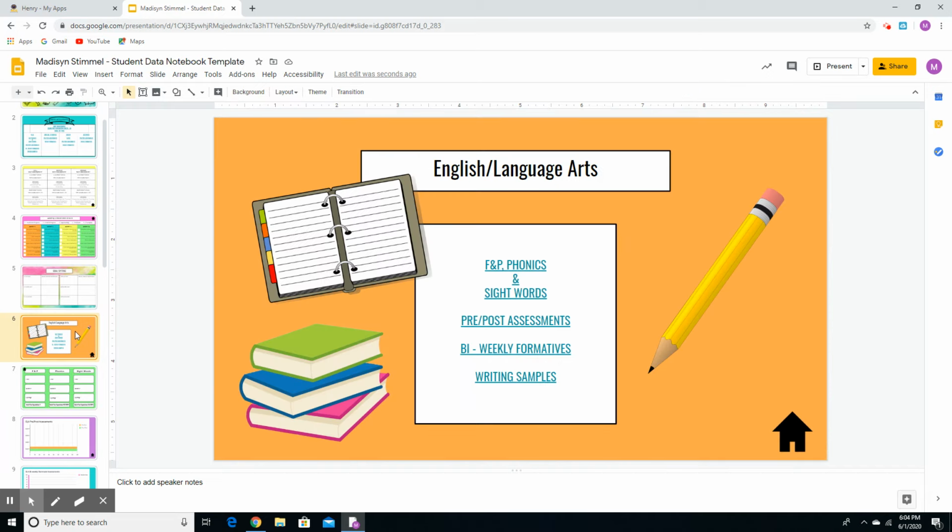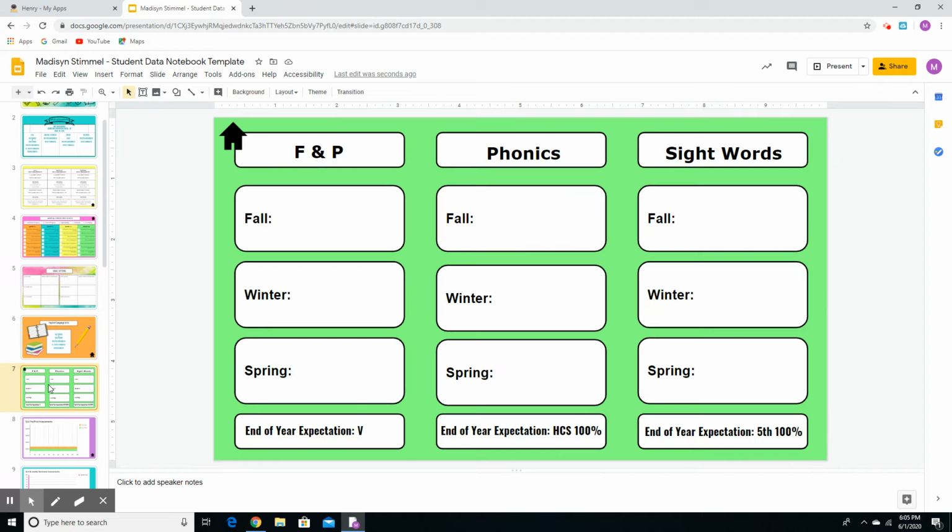On the next slide, I did put in all four content areas. So there's ELA, math, science, and social studies. I put in, you'll notice some of our county assessments that we do, as well as some of our pre and post assessments, as well as our formatives. So the first one I put in is our F&P phonics and sight words. I do put on here the end of year expectation at the bottom, but the students will just go ahead and fill in where they're at for each of these so we can monitor their progress. And we do that 3 times a year.